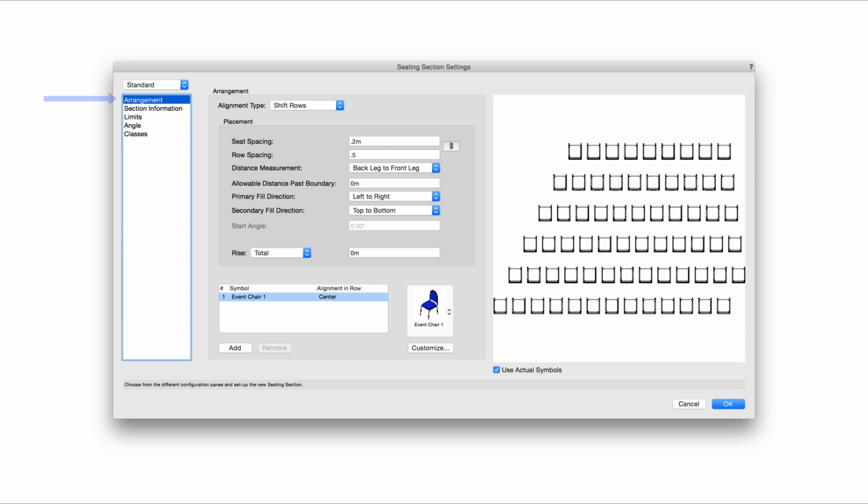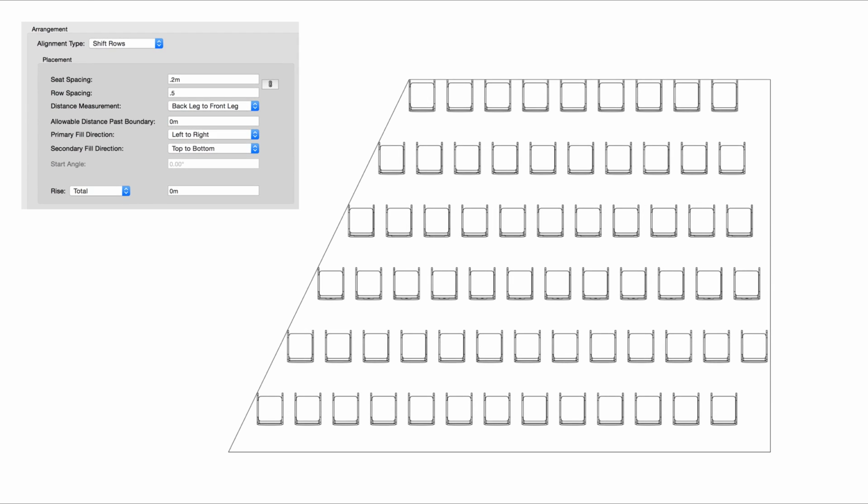Under the Arrangement pane, we'll first go over the different alignment types. Shift Rows will shift the symbol selected for the seating section so that only instances fully fit into the assigned shape will be used. The overall alignment for the fill will come from the primary and secondary fill directions. In this example, we have the primary fill set to go from left to right, so it's aligning with the slanted left side.